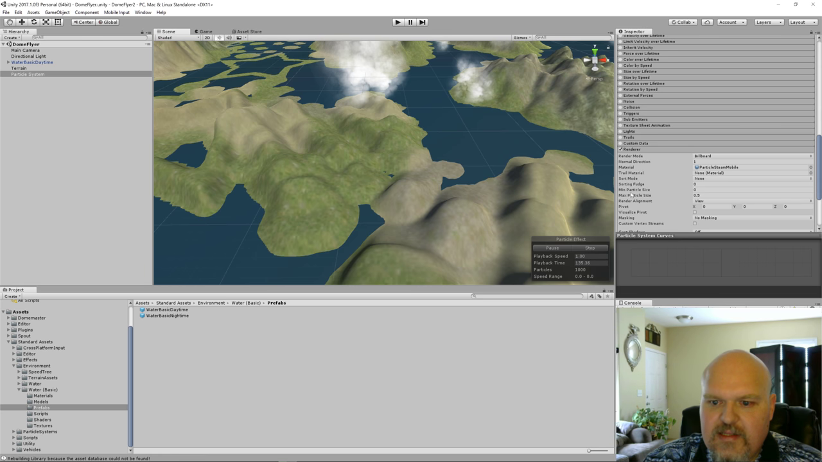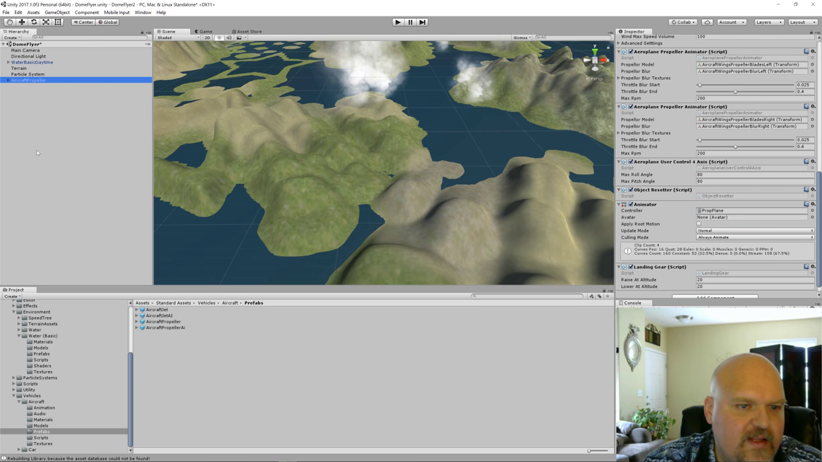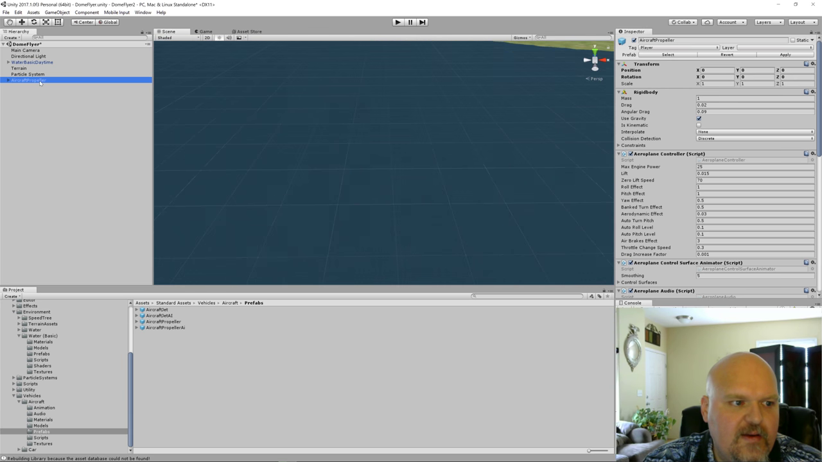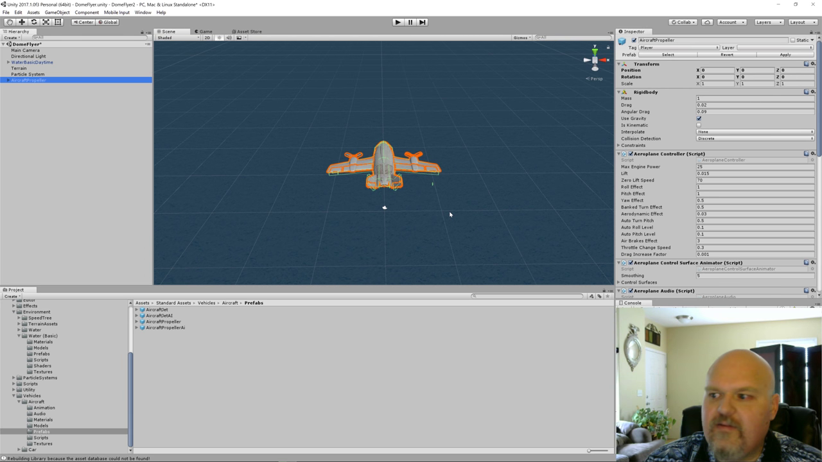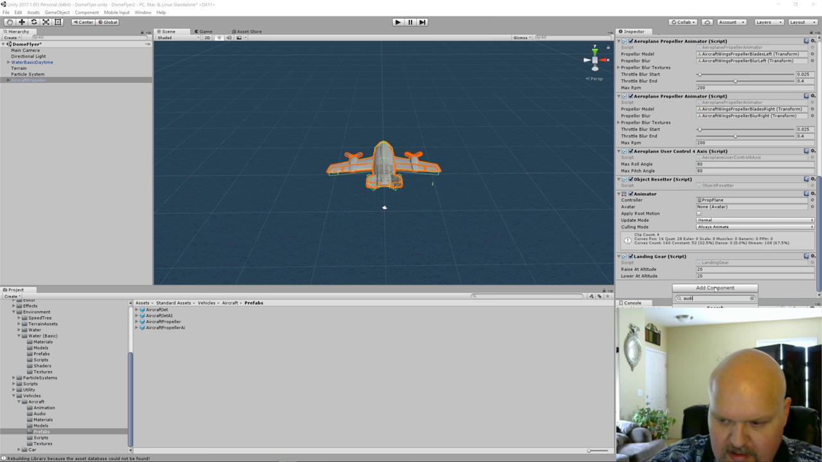This is in your standard assets, under vehicles, under aircraft. And you'll find prefabs. Drop this propeller, the aircraft propeller, into the scene, and you can double click on it, and it'll take you right over to it. And let's see, this thing needs an audio listener.